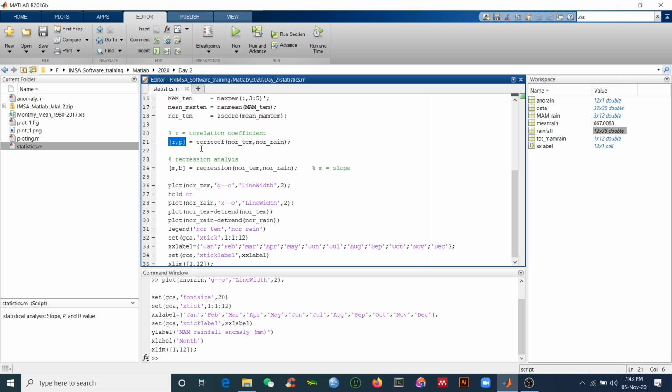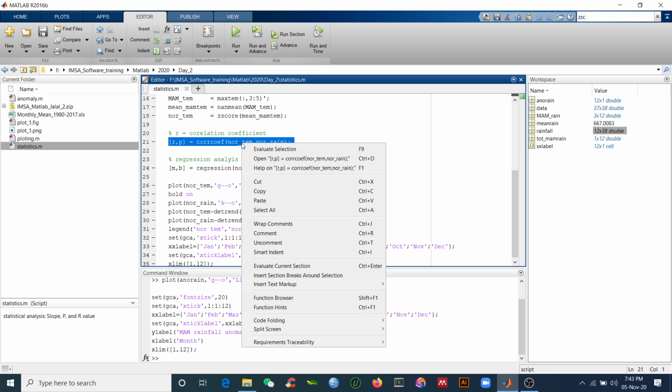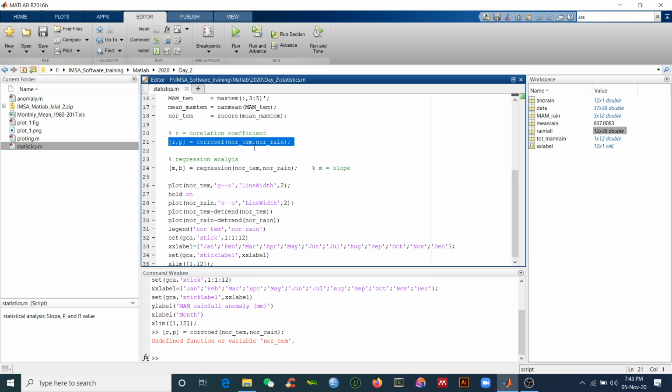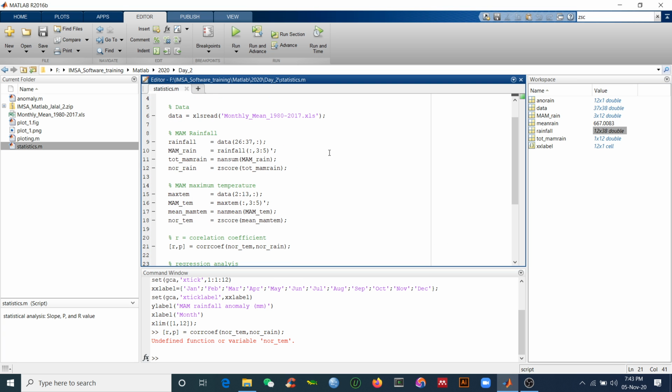Then we want to see also the P value. Maybe R will give you something like 0.5. That means it's a strong positive correlation, right? But what was the significance? So that's why we want to print both. So here, X is the normalized temperature and Y is rainfall. Oh, sorry, let me run again.